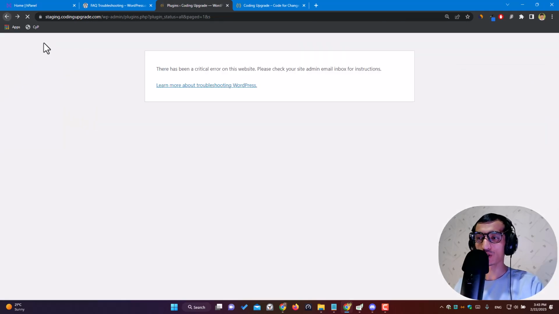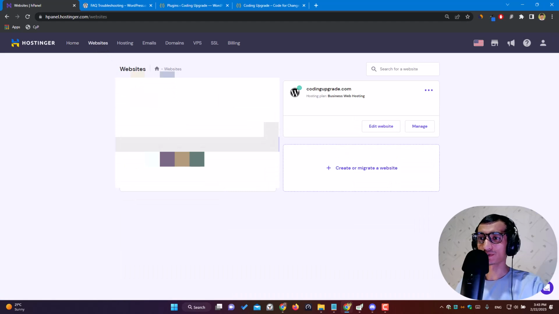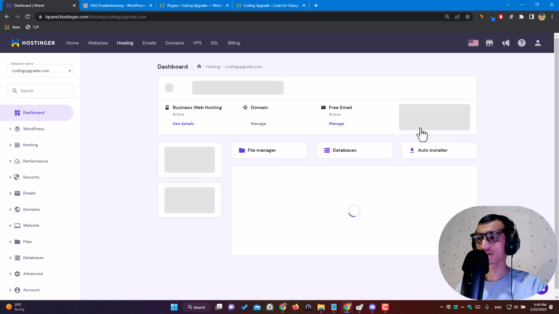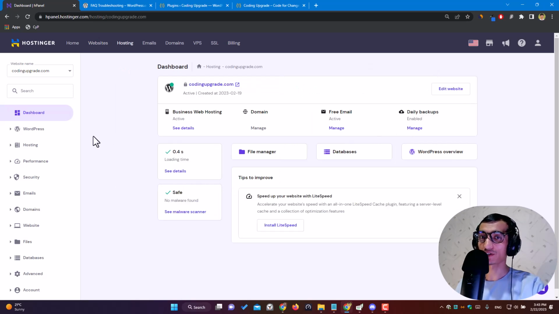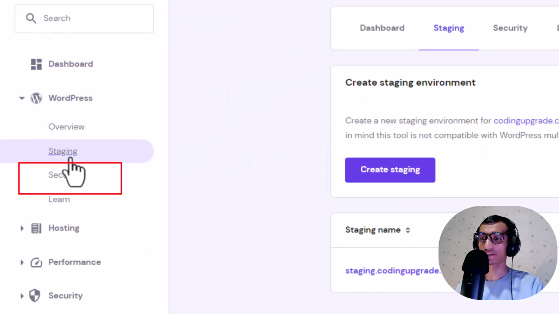So now let us log in to your hosting account in Hostinger. After that, go to Websites. Then click on Manage on the website where you have installed the plugin. I have installed it on my staging, so I click on WordPress and staging.